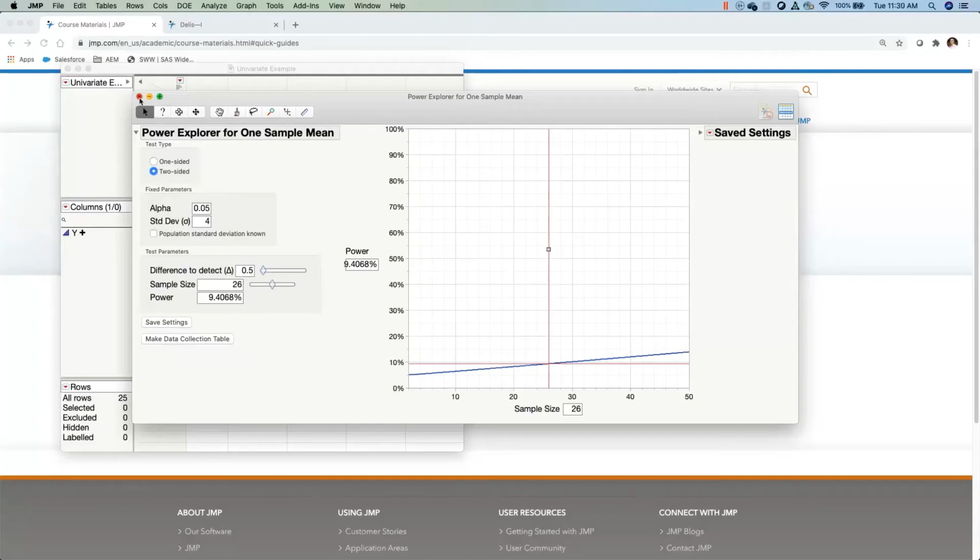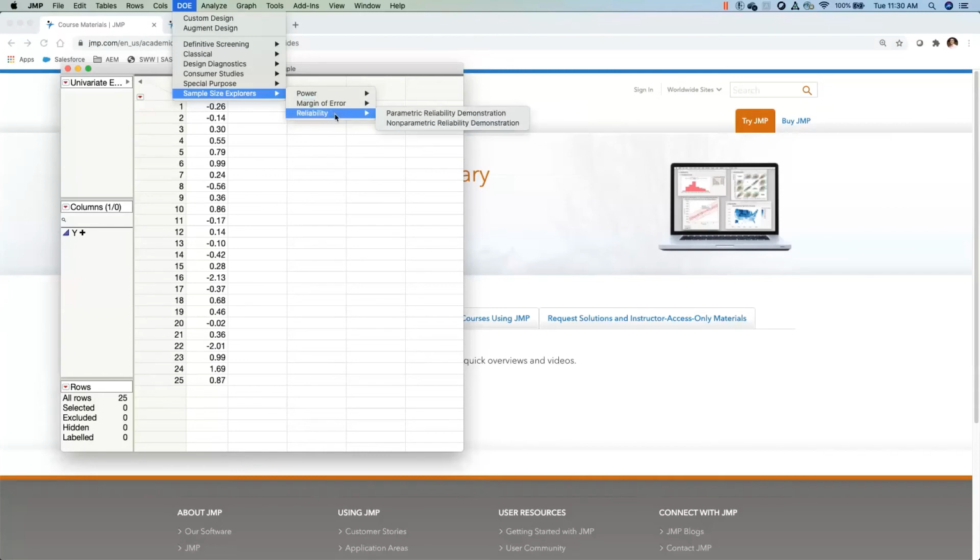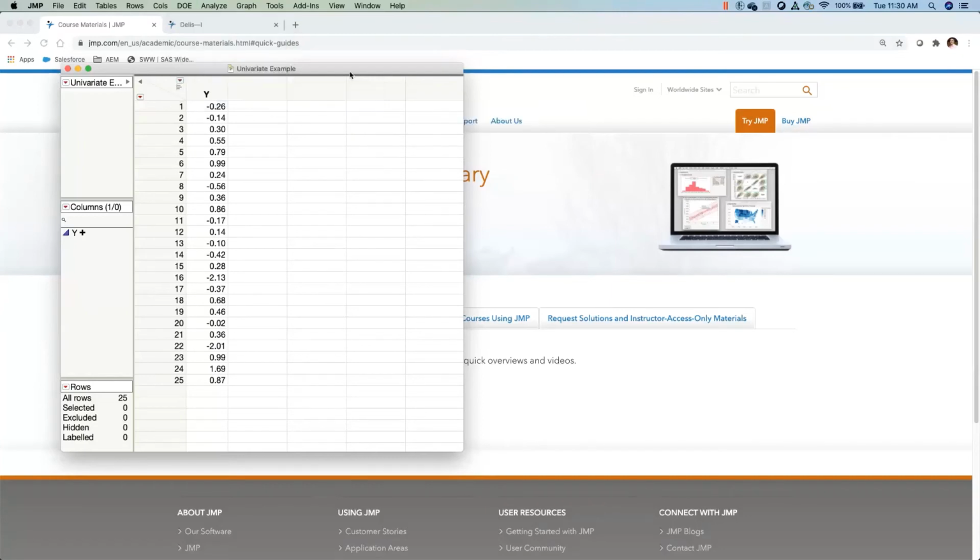And you can see we have that for a bunch of different scenarios. The one sample inference for mean, proportion, variance, as well as two samples. And again, margin of error if you want to approach the problem that way. So you can show students how the width of a confidence interval changes as you change some of those characteristics. We also have it for reliability. So if you're teaching an engineering class, that's where you determine how much data you need to collect to demonstrate that a product or a process has a certain level of reliability.